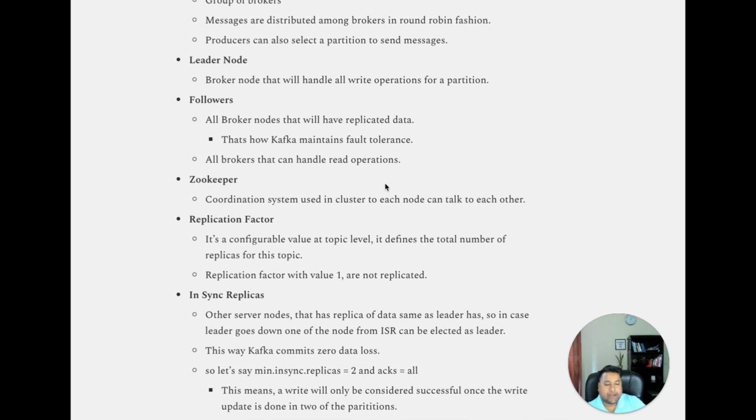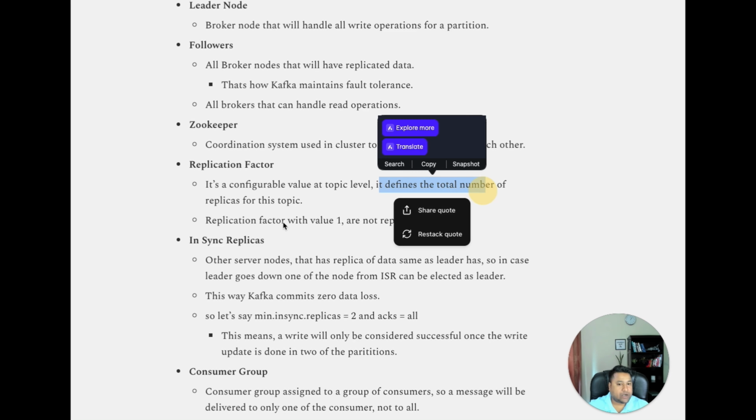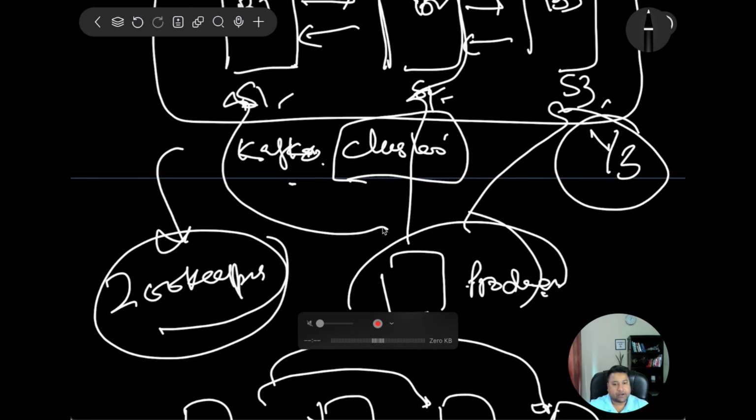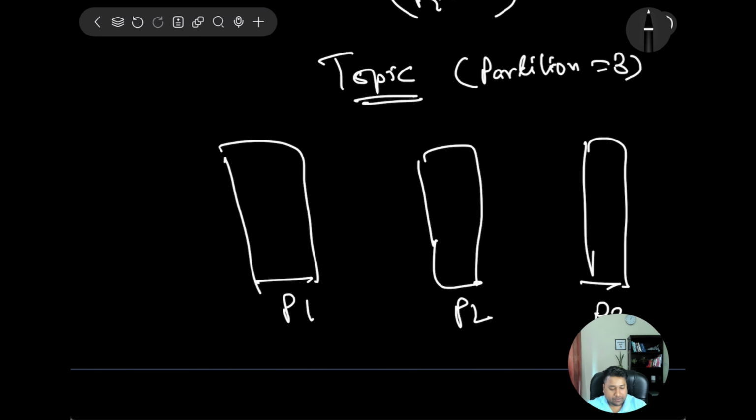Then you have the replication factor. It's very important, right? Let's say for a topic, you have replication factor equal to 2, right? What it means is it defines the total number of replicas for the topic, and a replication factor value of 1 means not replicated. So let's say you have a cluster with 3 partitions, right? So you have partition 1, then you have your partition 2, then you have your partition 3.